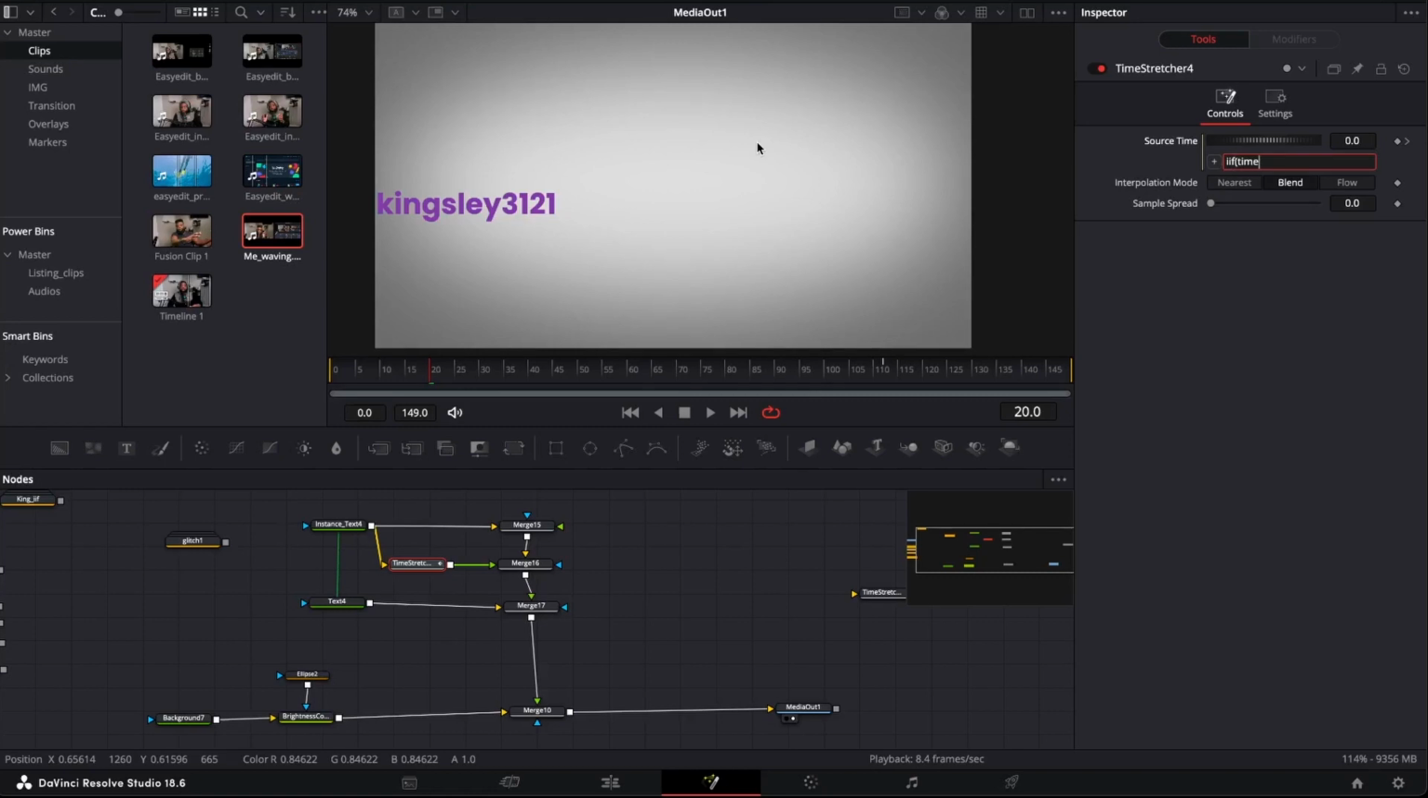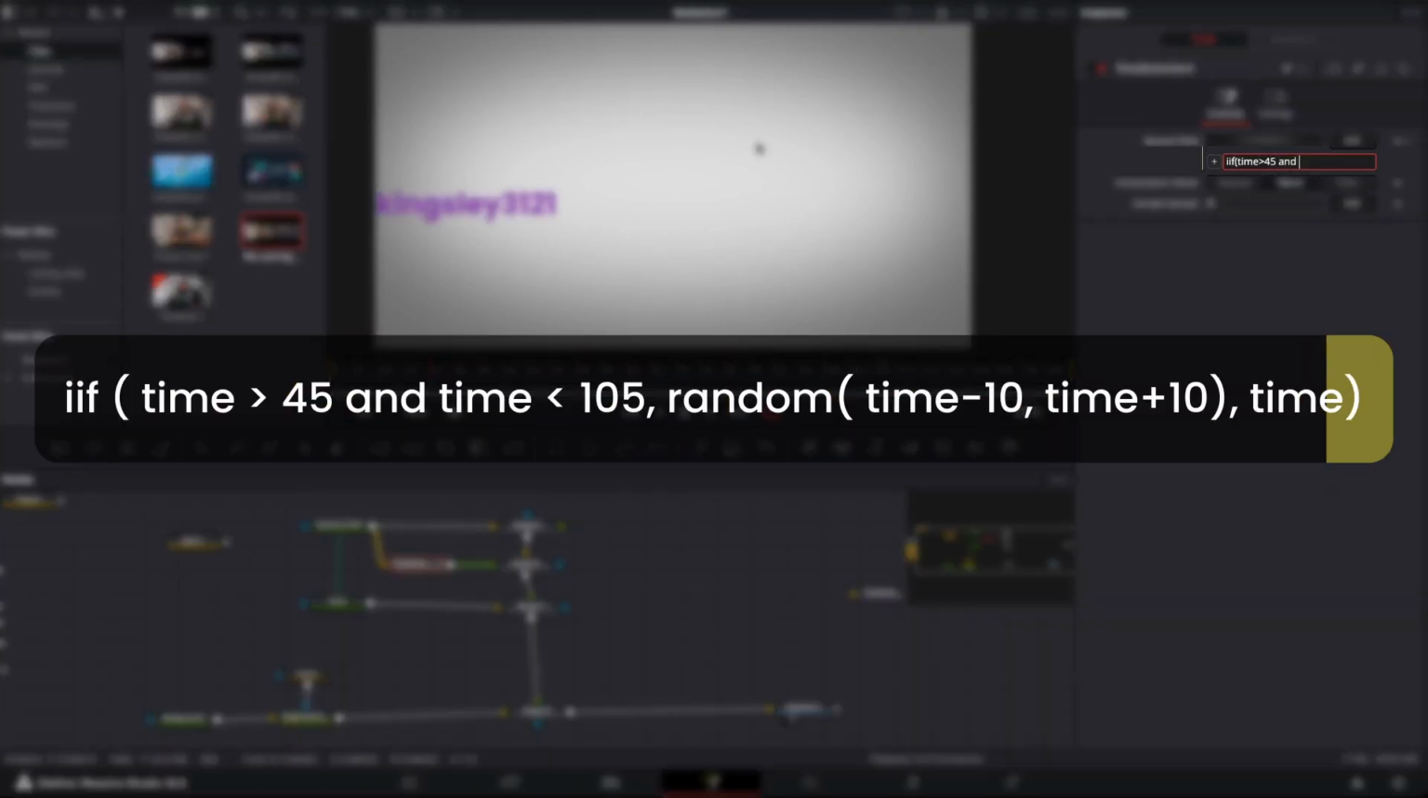If time is more than 45 and time is less than 105, so it just means if it's between frame 45 and frame 105, what do you want to happen? A function that works well with glitch is random time, then you put the range of the randomness, so time minus 10 and time plus 10. We've given a true value if the time is within those specific numbers, which is 45 and 105. If not, we put time. So what that means is, if it's not between those numbers, we are just going to put the normal time, which is why we just put time. Then we close brackets, we enter.